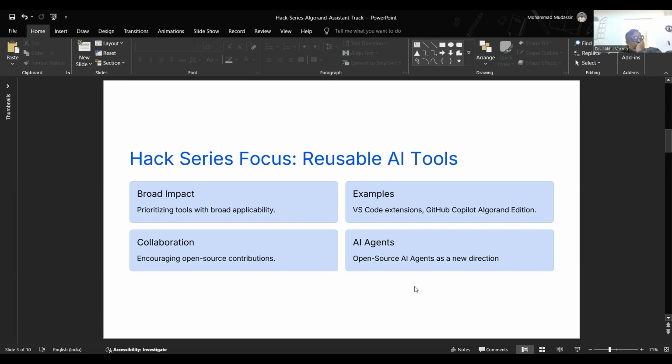Okay, thank you. So the main focus is to build reusable tools, as I mentioned, which will create a broad impact. It's not like you build a project which will end here. It will be a tool, application or interface which can be reusable. For example, VS Code extensions. You can build a VS Code extension where, when I build on VS Code, it will give me some snippets that I can utilize. It can be a GitHub Copilot focused on Algorand-specific development, SDKs, and all the utils and the ARCs.